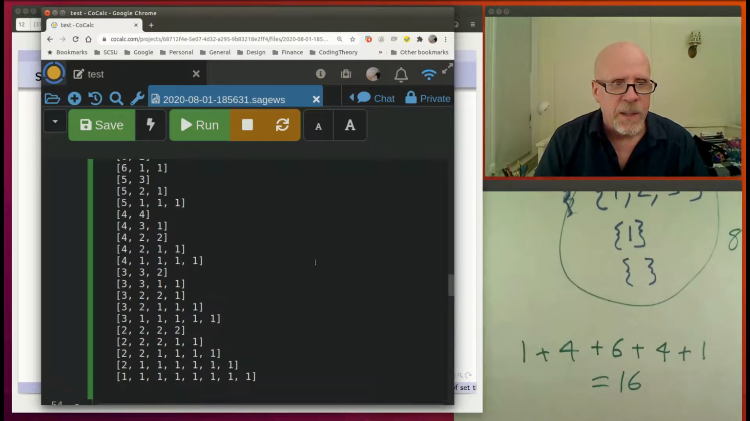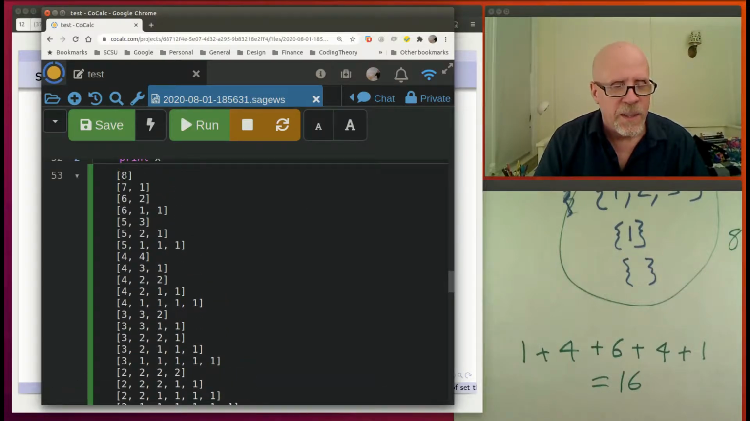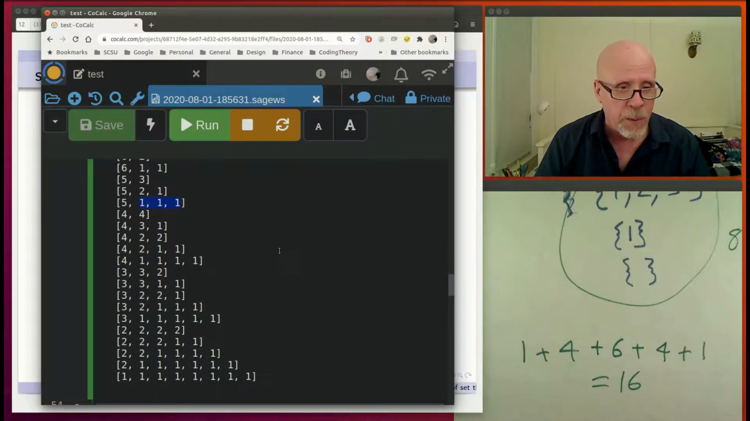And that's the partition where there's just one chunk and it's 8. This is 7 and 1. 7 plus 1 adds up to 8. 6 plus 2 adds up to 8. 6 plus 1 plus 1 adds up to 8. Notice that these are multisets, right? It's possible to have repeats of some of the elements in a partition.